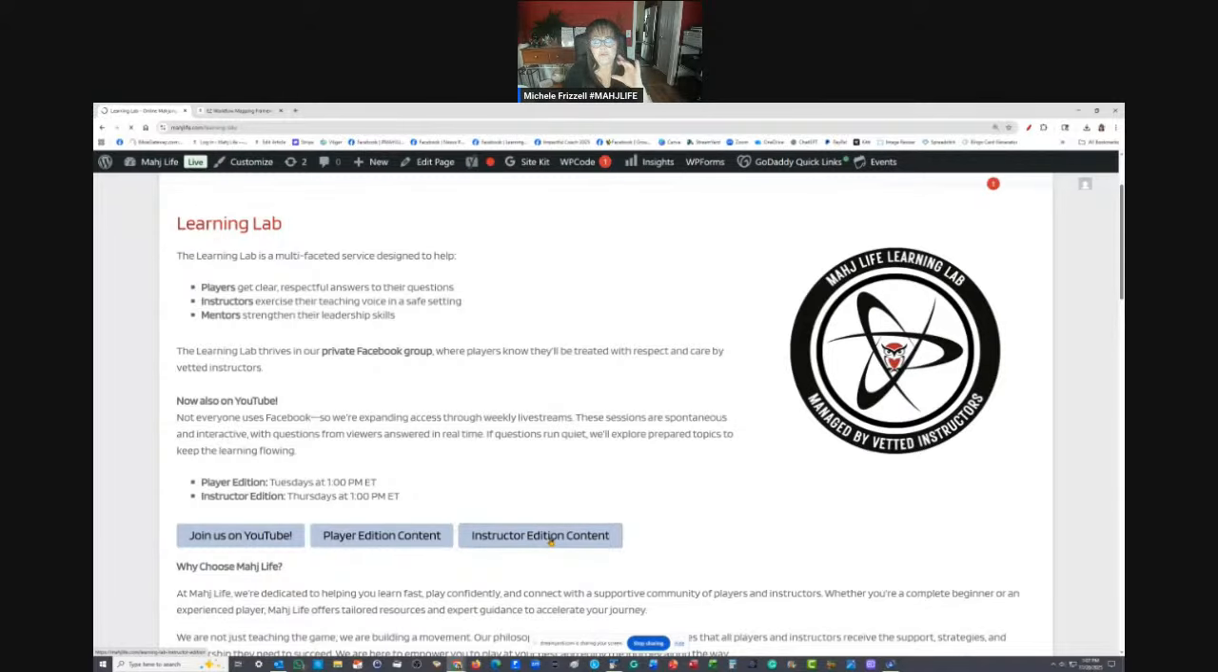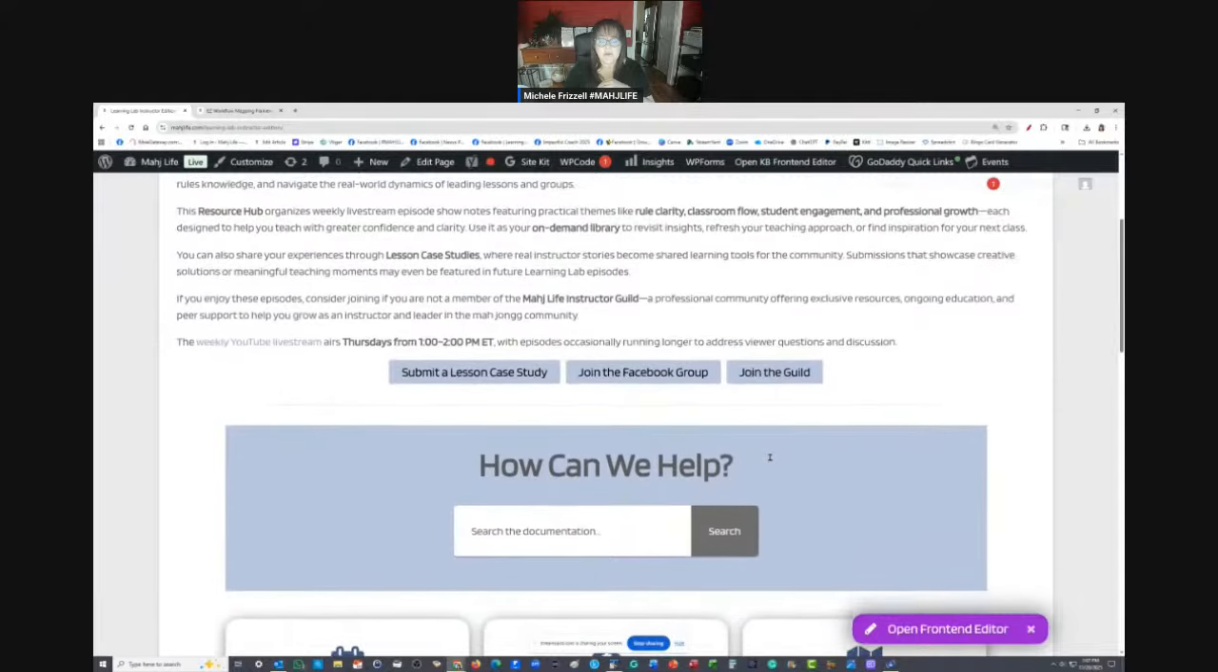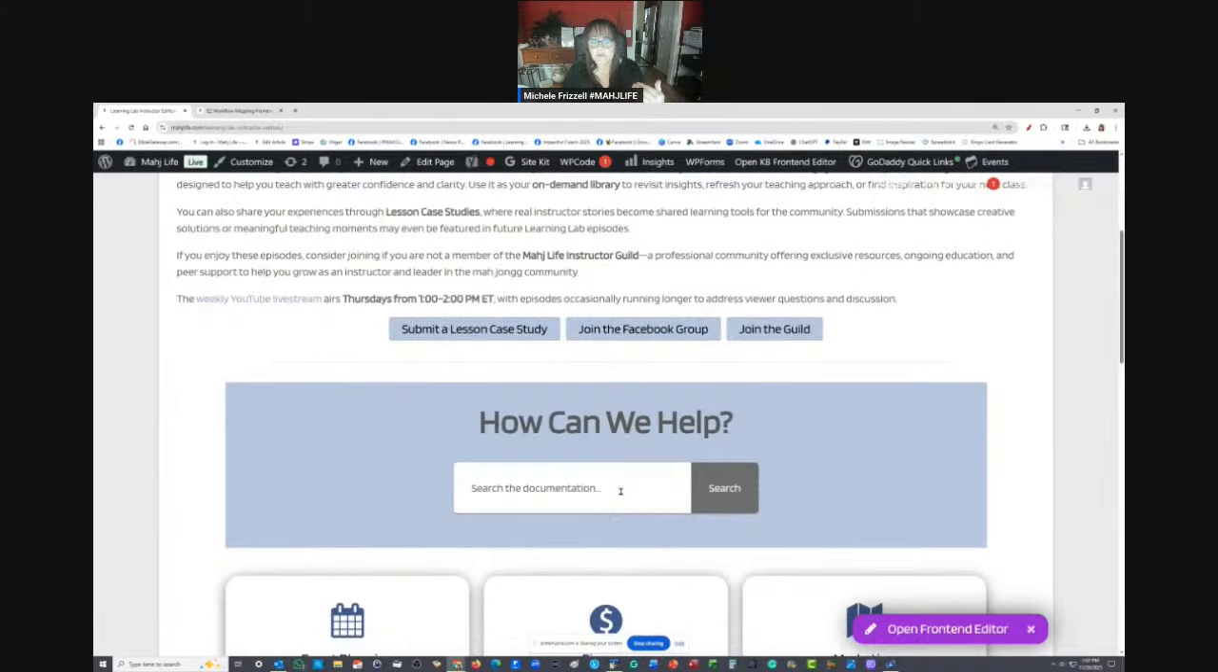That is going to take you to the new resource hub, which is another wiki that stores the episode notes. So every episode that we do will have a corresponding web page with notes from that episode. So if you scroll down, there's a search feature where you can search by keywords, but also you can search by date. So for example, if we search by last Thursday, we can do 2025-11-13. So you can use the date stamp.